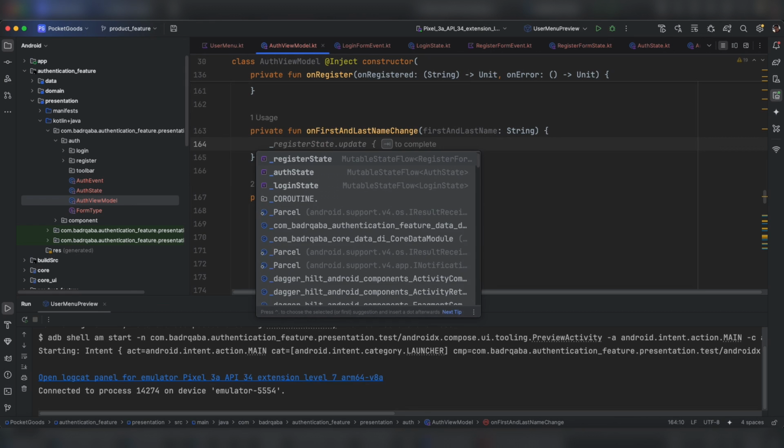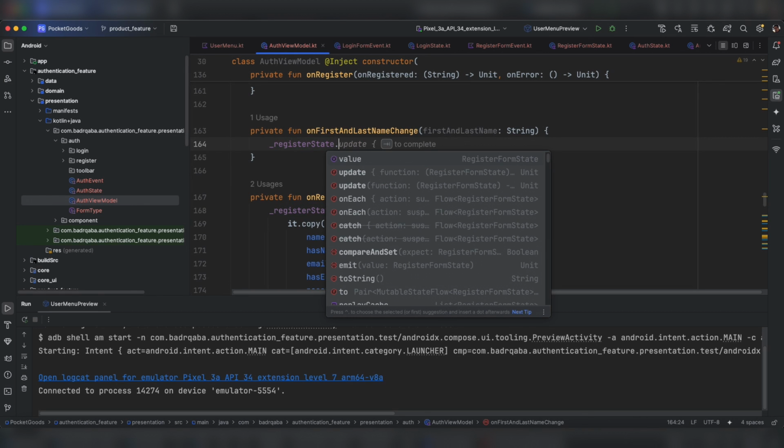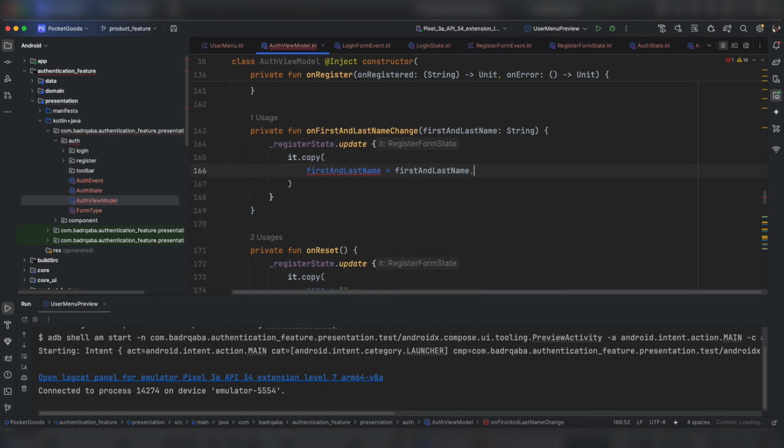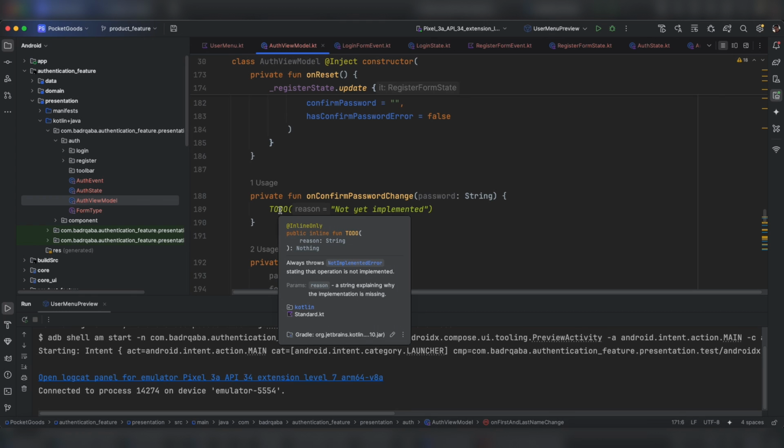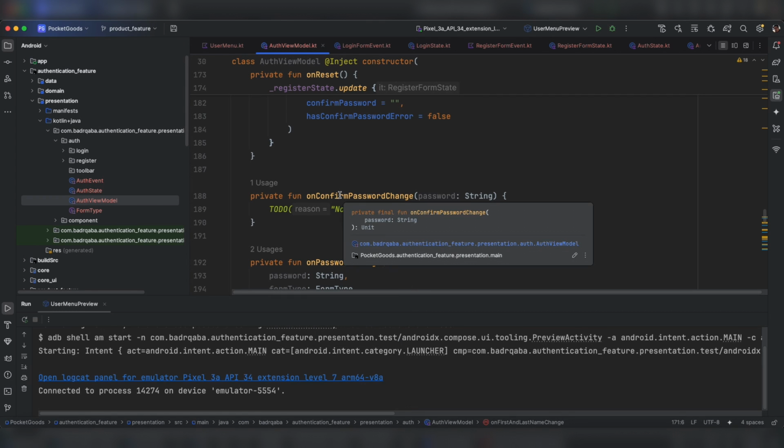Basically what we have to do here is update the value of first and last name, and we have to run the validation. In the same manner, let's implement onConfirmPasswordChange and run the validation for password confirmation.